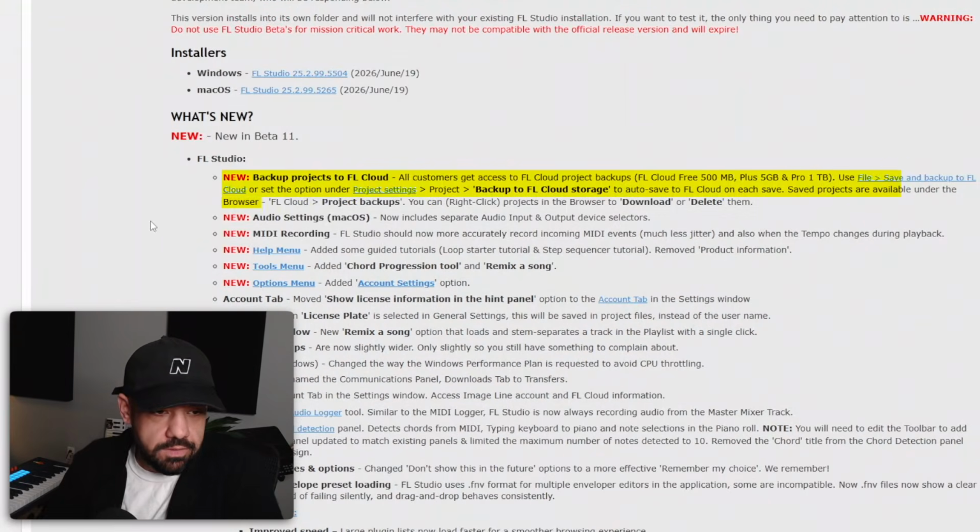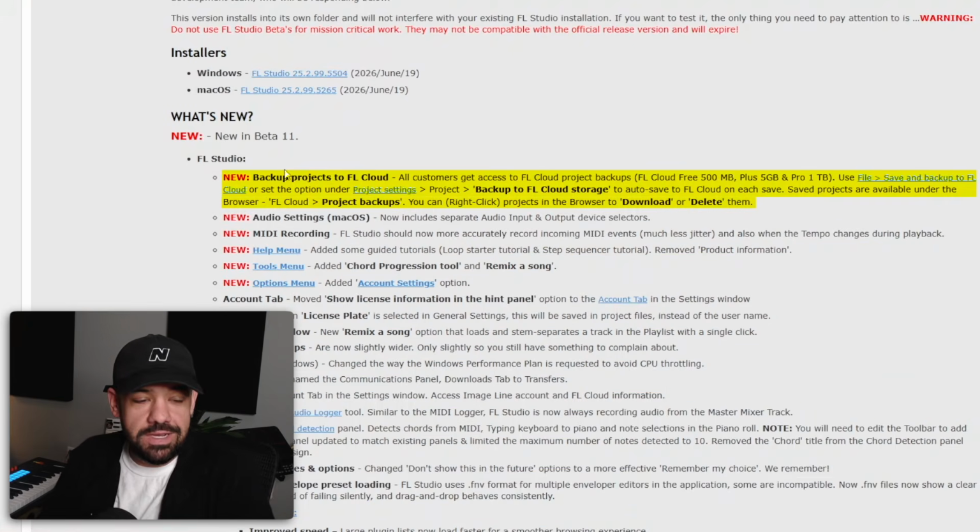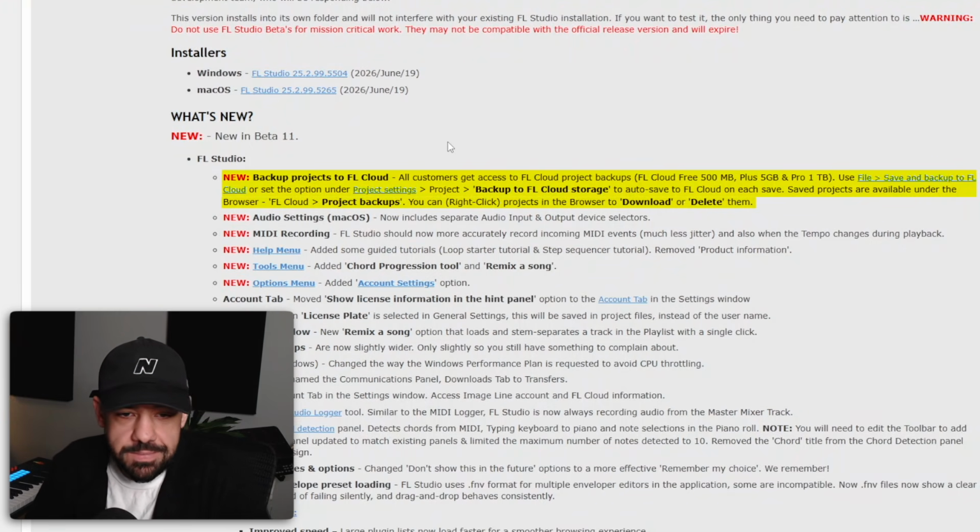So if we go to the forum, brand new right at the top, huge. You can now back up your projects to FL Cloud. All customers get access to FL Cloud project backups. FL Cloud free, 500 megabytes storage, Plus gets 5 gigabytes, and Pro gets 1 terabyte. That's a huge jump right there. So from Plus, you only get 5 gigabytes, and then Pro, you get a whole terabyte. So it's going to be worth it to just be on Pro if you're not already there.